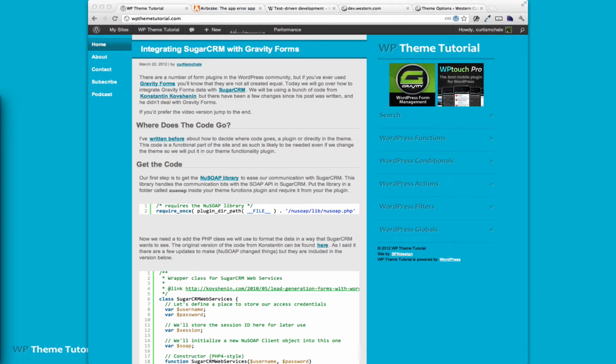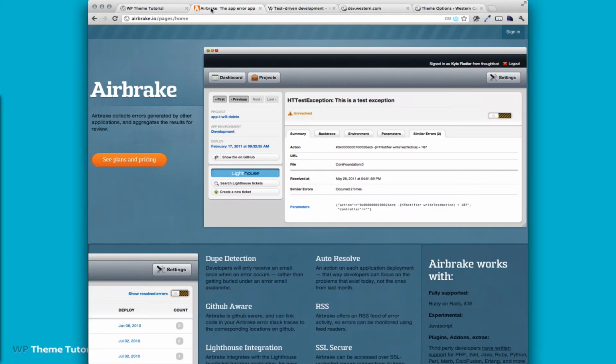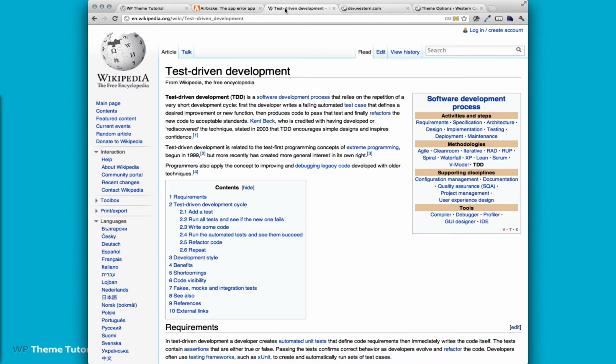Today we're going to cover some error handling with our functions and with our sites in WordPress. I'll also take this time to note that this is not huge error handling for web applications. For that we'd want to use something like Airbrake along with test-driven development. Both of those links will be in the show notes.